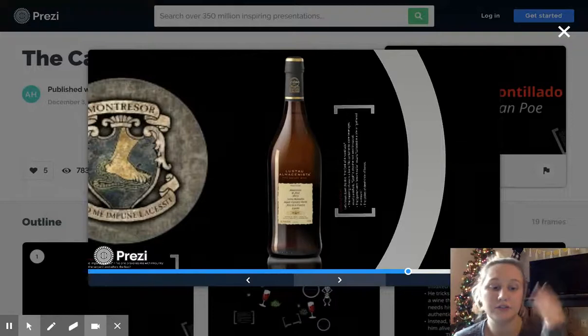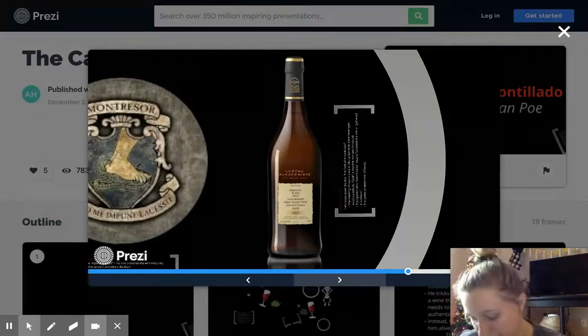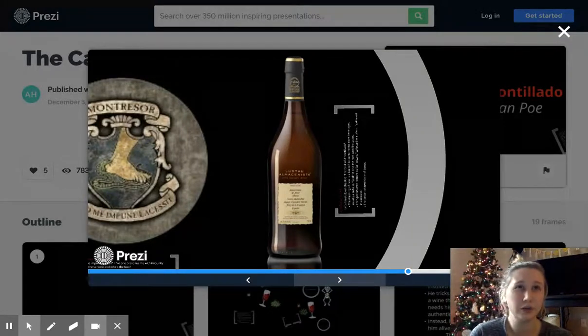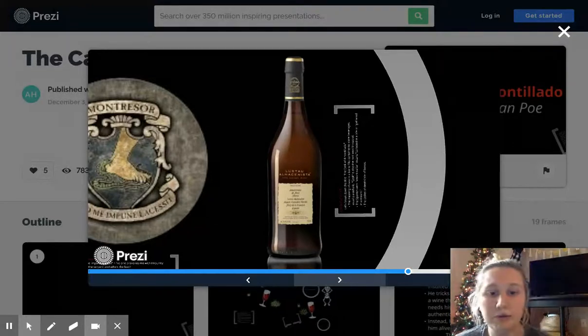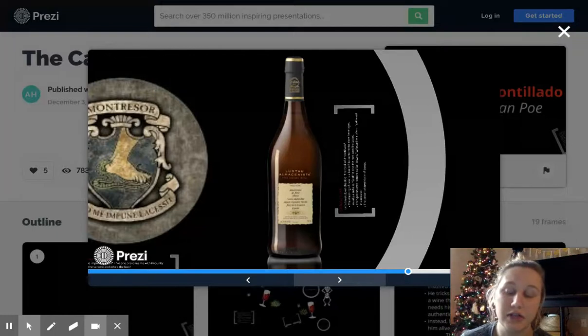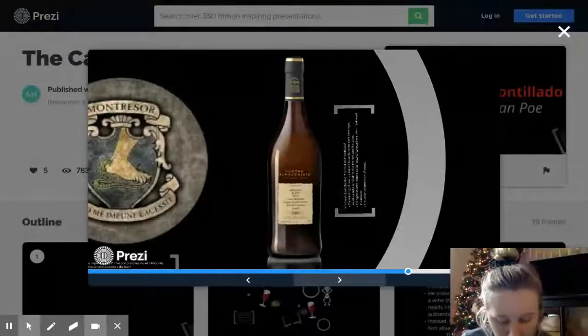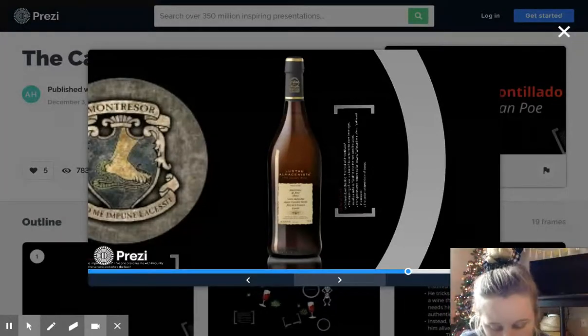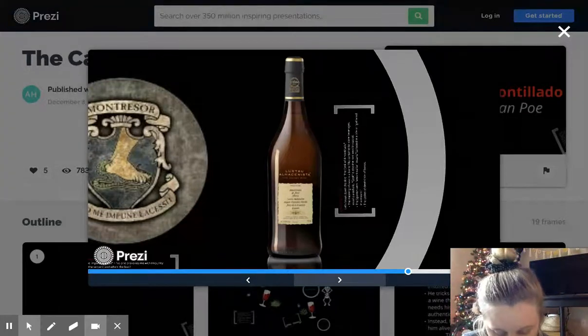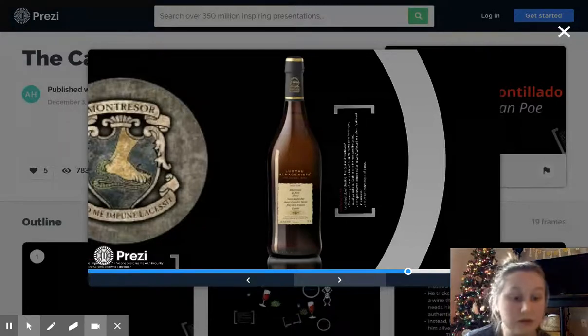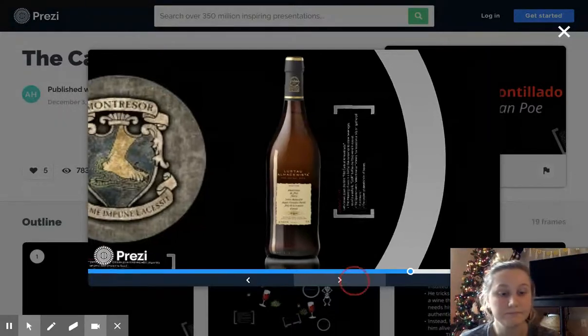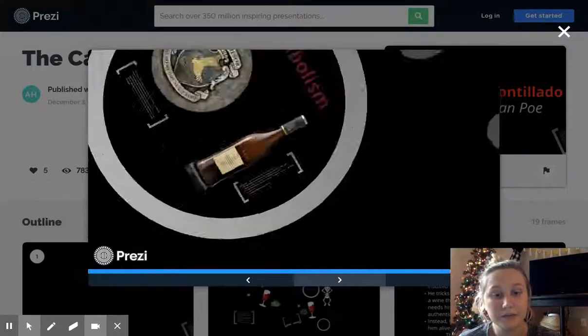And here's the bottle of sherry as well. Sherry's actually typically a cooking wine. You typically don't drink sherry, but they are going down to drink this special type of wine, but they're already drunk. And once they go down to drink and walk, Fortunato is chained up.